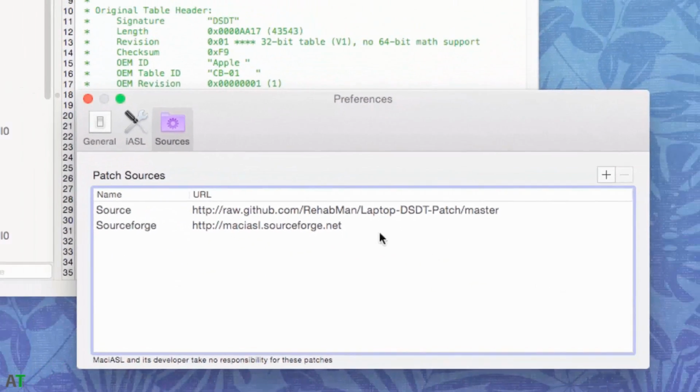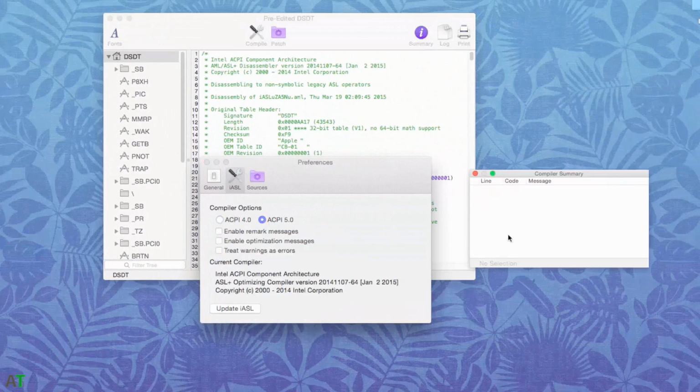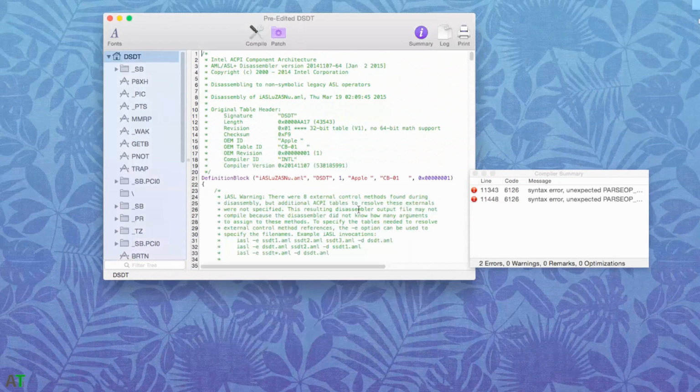After that, you just need to set the compiler option to ACPI 5.0 and update the iASL. After that, your compiler is ready to patch the DSDT and SSDT. This is very simple. After that, you will see such an error, just ignore it. If you don't see it, then it's all good to go.